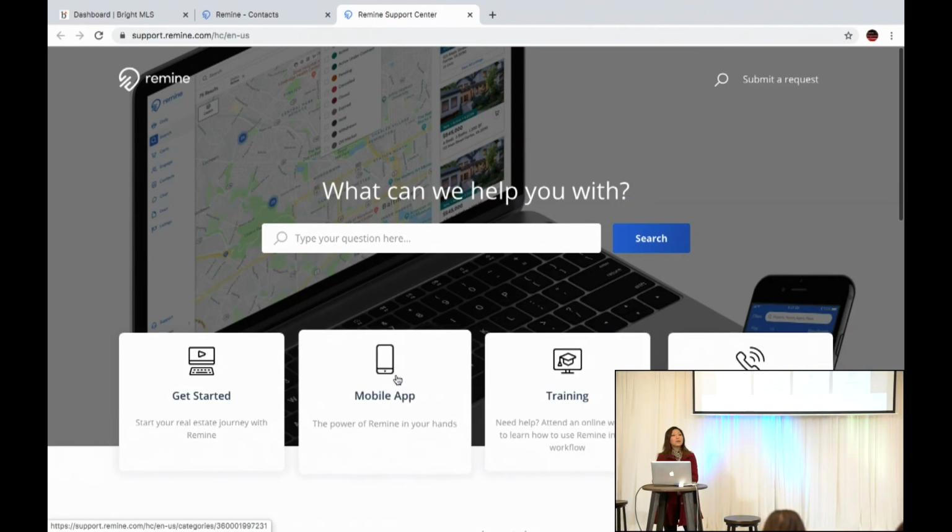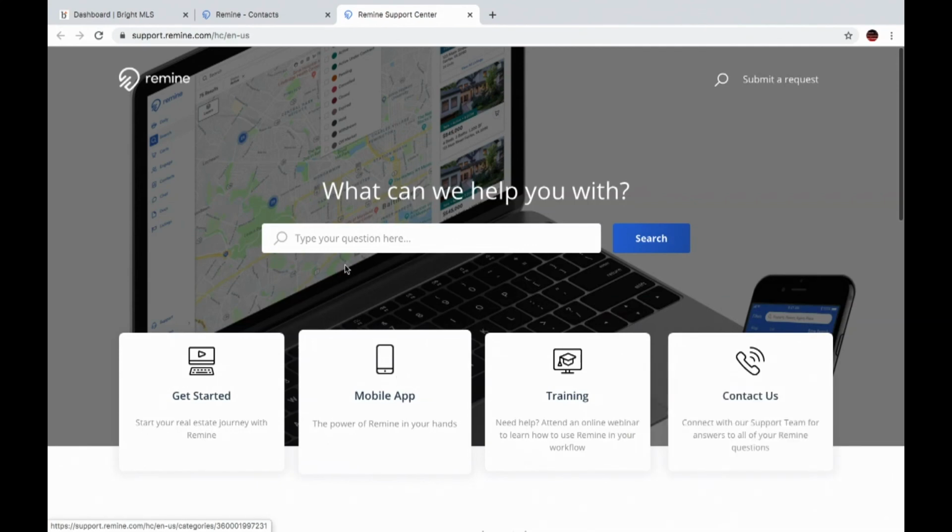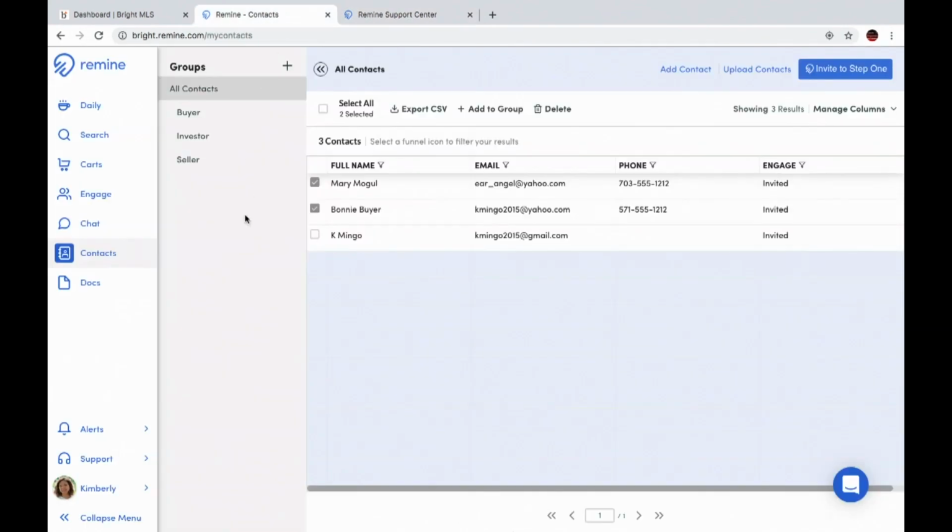There's also a companion mobile app for those of you who like mobile apps that you can download to your phone, and then you can quickly access your Remine account from your phone or your mobile device. Okay? That is it as far as the Remine product goes. Any other general Remine questions?